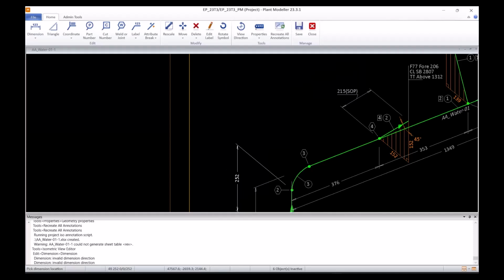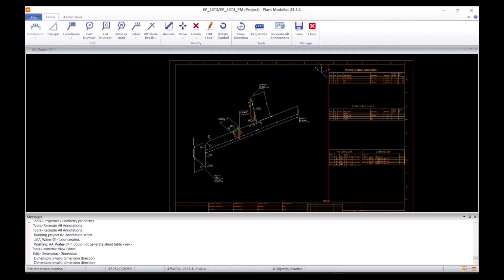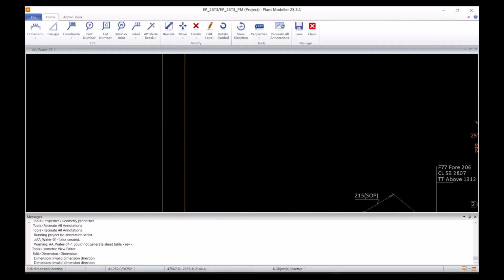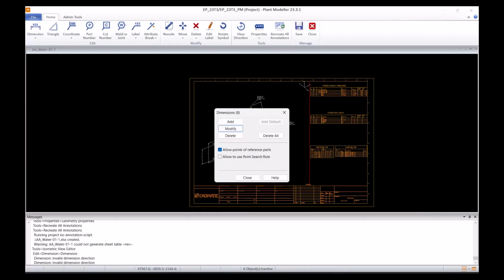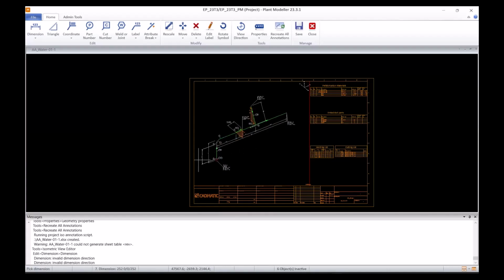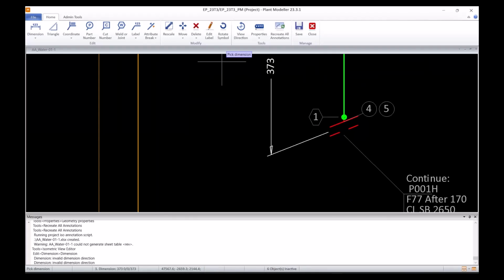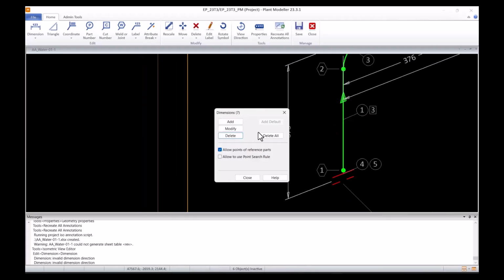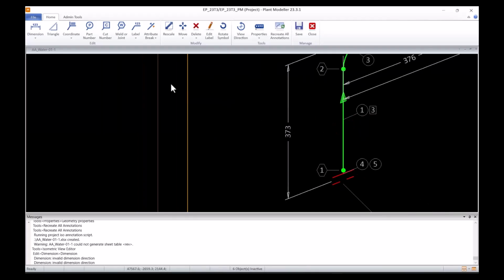And similarly, you can try for the z-axis also if your pipe's orientation is according to the axis, right? So like this, we can change the movements. Similar to that, we can delete a selected dimension. For example, I'll just go ahead and delete this one, or we can delete all the dimensions.